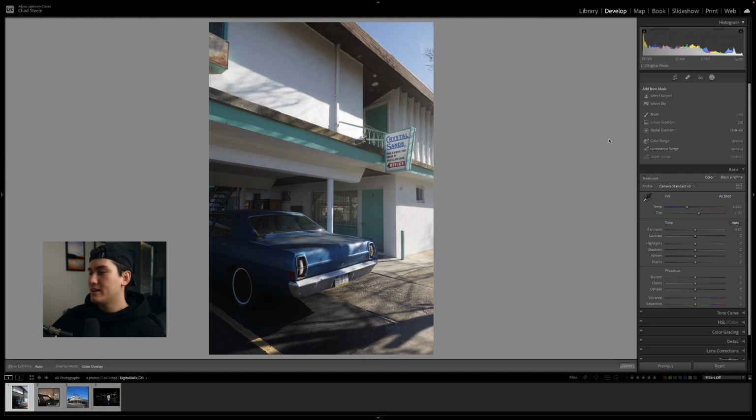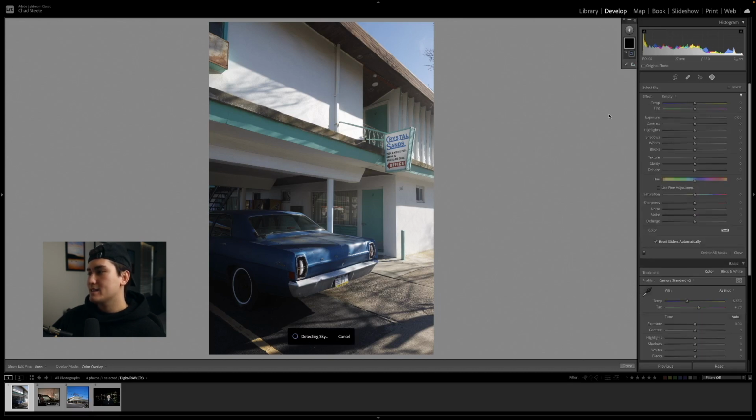Now, the thing that I don't like about this panel is that when we select a mask, I'm just going to do select sky for the first example. You can see that this kind of changes the way the panel looks. So the first thing that I would do if you've never used this panel is I would drag this and just place this right here.